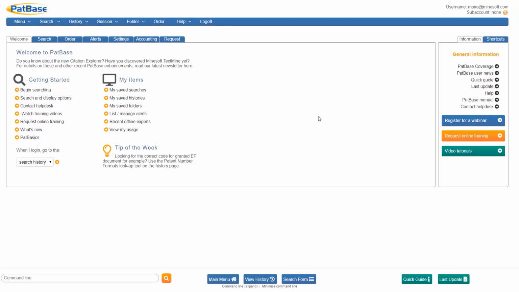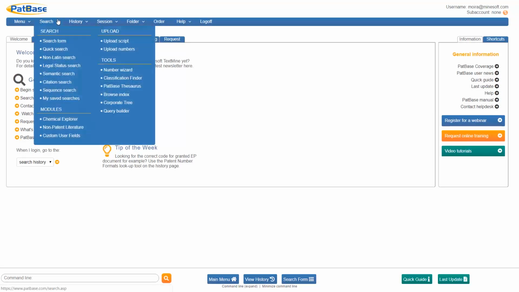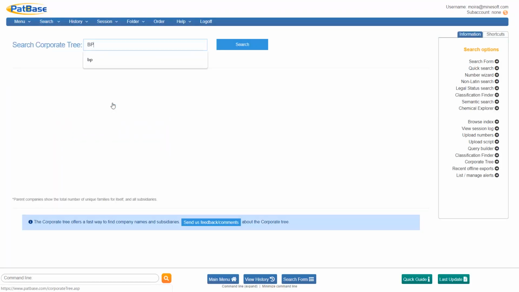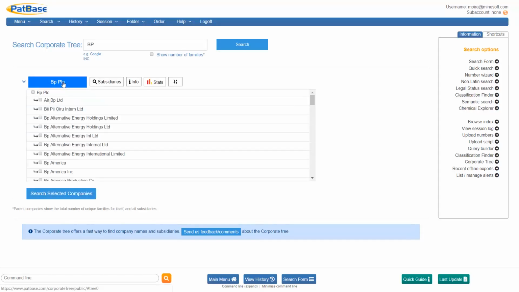Currently displayed on the screen is the PatBase main welcome page, which I will first navigate to corporate tree. You can find this under the Search tab in the floating toolbar. In here, I will type in BP. As you can see, the corporate tree has identified BP plc, and clicking on this will display all the various assignees under which BP files their patents.